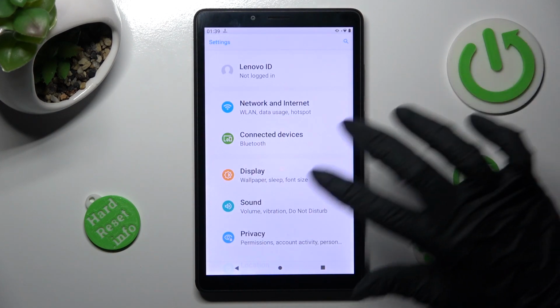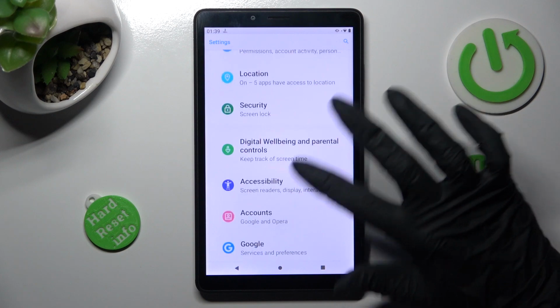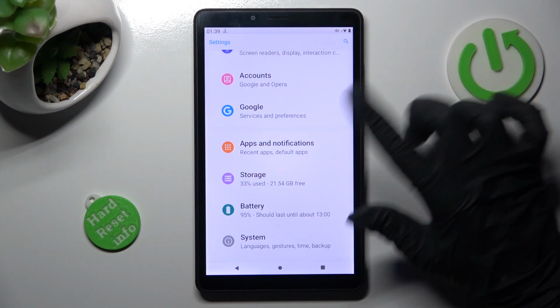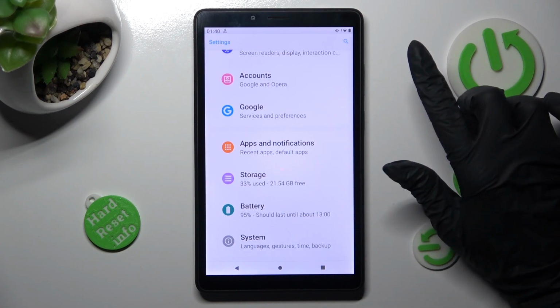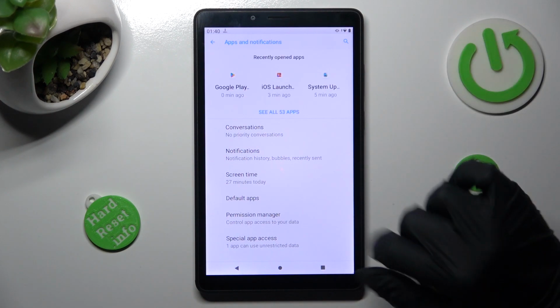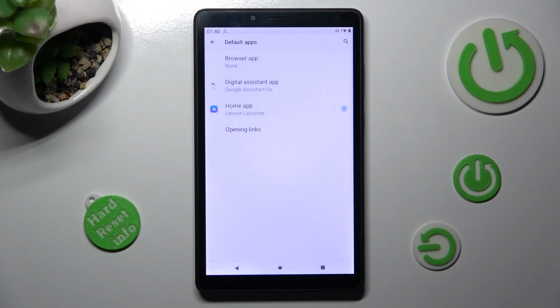In Settings, you need to scroll down, click on Apps and Notifications, and then select Default Apps. Following that, tap on one of those sections that you wish to manage.